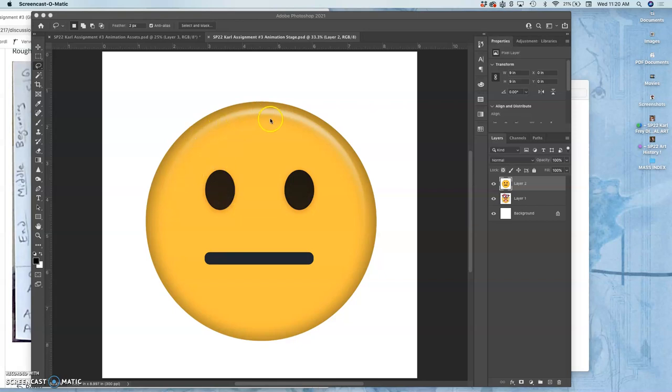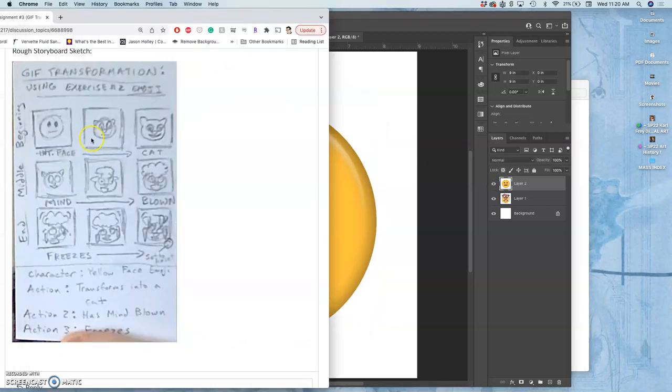So I just finished building my first asset. I have it here in my frame. So right now I have two keyframes built. I basically have my last keyframe and my first keyframe. And now I need to look at my storyboard and see the first thing I need to do is change this face into a cat.